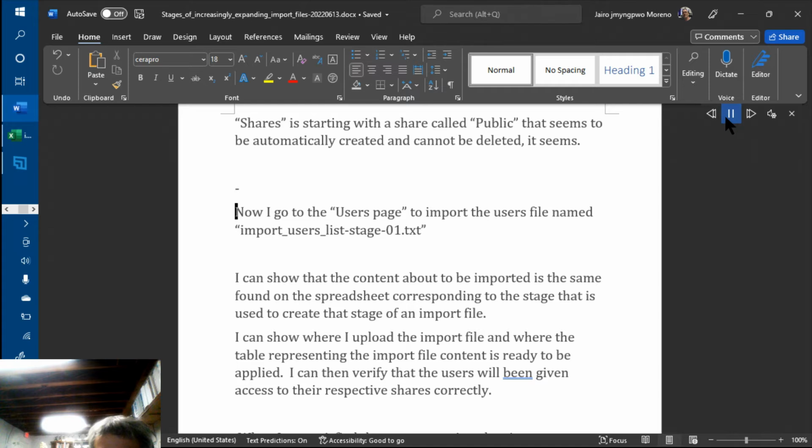Go to the users page to import the user's file named import_users_list_stage01.txt. That's the correct name. I can show that the content about to be imported is the same found on the spreadsheet corresponding to the stage that is used to create that stage of an import file. I can show where I upload the import file and where the table representing the import file content is ready to be applied. I can then verify that the users will be given access to their respective shares correctly.